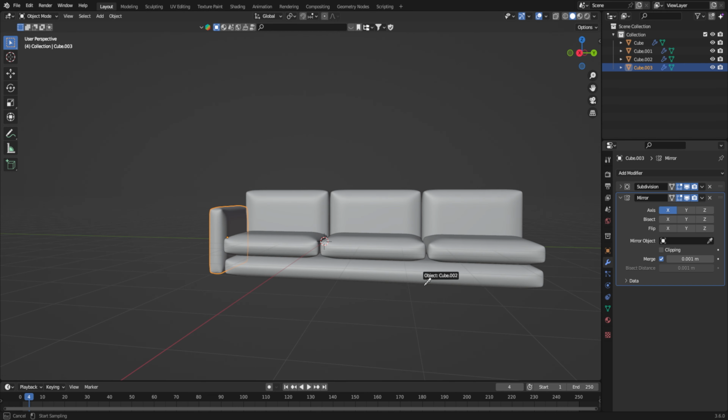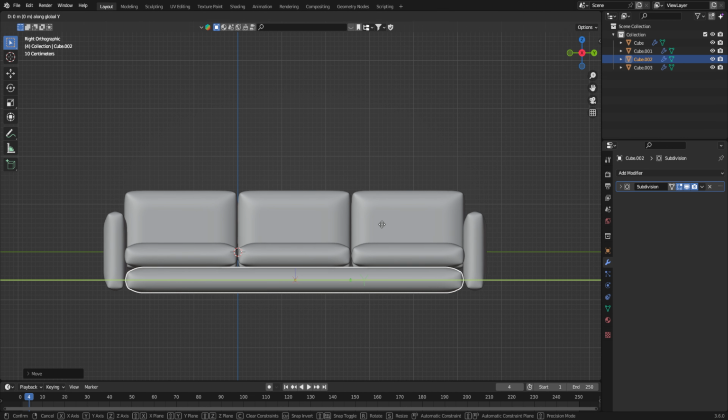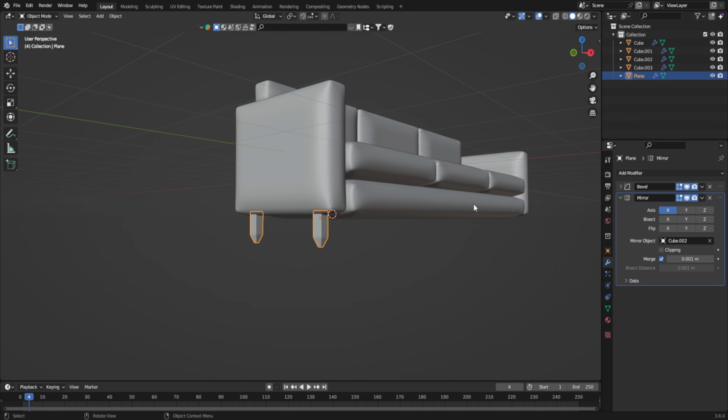Then place it here. Add a mirror modifier, select the bottom object. Go here and click on origin. Now adjust the origin of the object. Create legs for the sofa and mirror them.